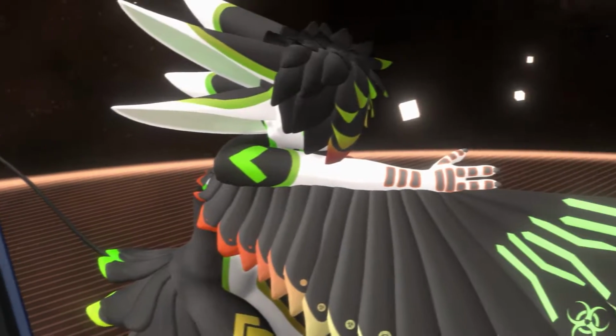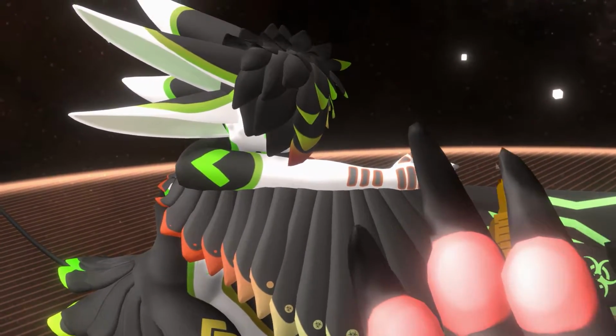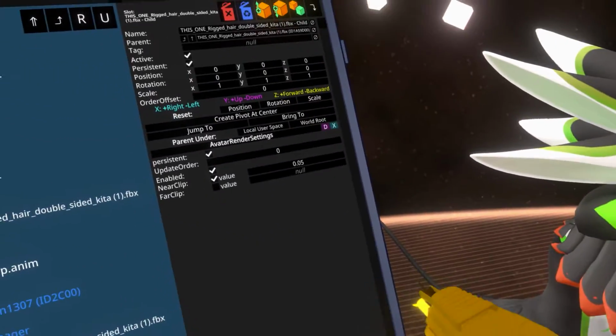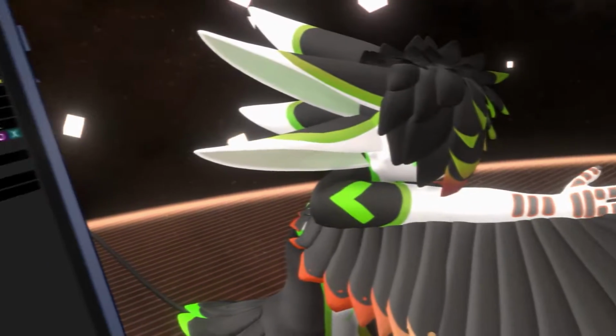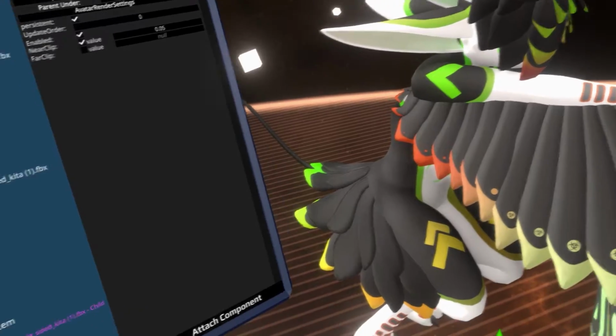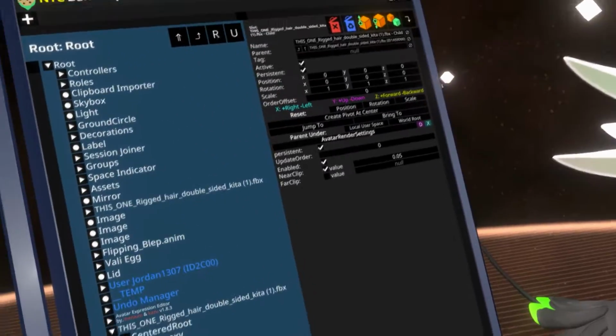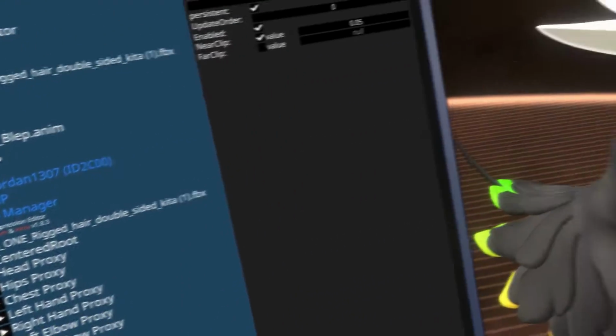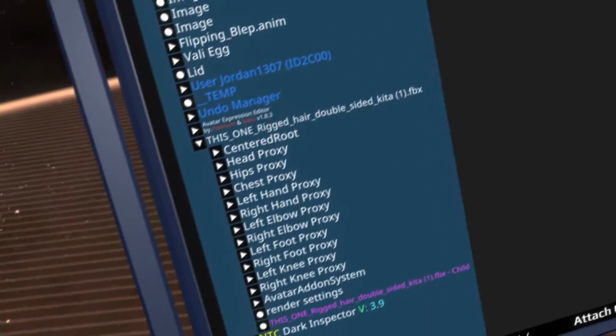And done. So if you want to see how it looks, or if you no longer see it, you can always mess around with this value right here. Just hop into your avatar and you can go ahead and check if it shows or not. Okay, so that should be fixed for you guys now.